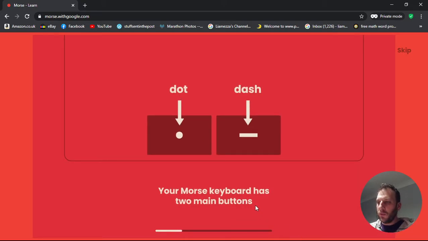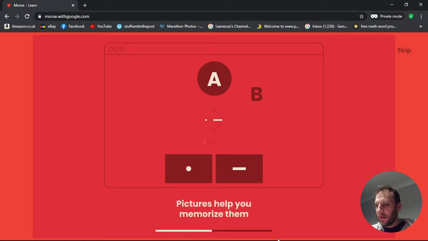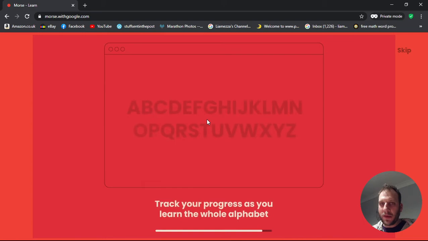It says your Morse keyboard has 2 buttons, dots and dash. A combination of these will create letters. The pictures will help you to memorize them. So A for archery is dot and then dash, and you can see the little picture there. So if I press dot and then dash, it will do A. Banjo, it draws me a little banjo, and it says dot dash dash. Candy. Okay, so it's going to give me those pictures to help me. Great.